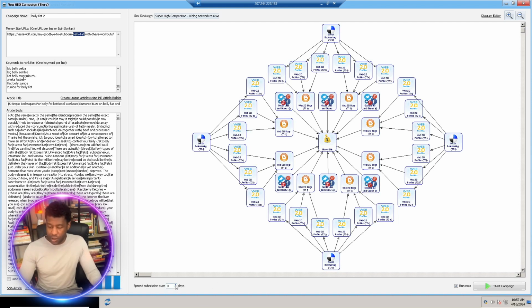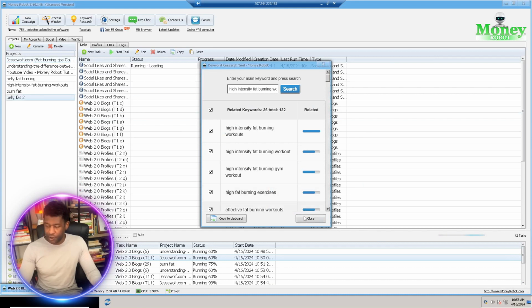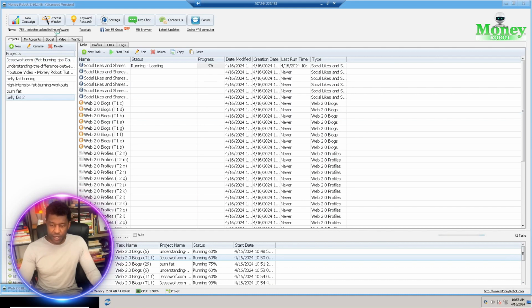What I want to do is spread this out over the duration of 5 days, 5 days maximum, sometimes 10. It really depends on the diagram, but this diagram I'm going to use it for 5, and then I'll press create the campaign. Perfect. And that's pretty much it. That's how the campaigns are created.